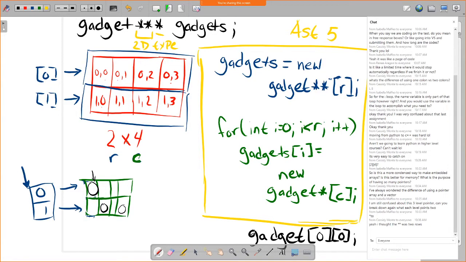Although another way you could interpret this is you could make a three-dimensional array of gadget objects, and that's what the pointer pointer was. Yeah, the pointer pointer is, well, one's the rows, one's the columns, so it's like the dimensions of your array is where each of those are coming into play.